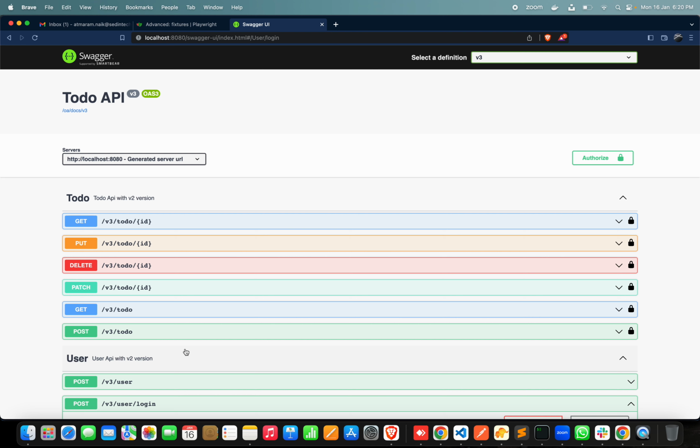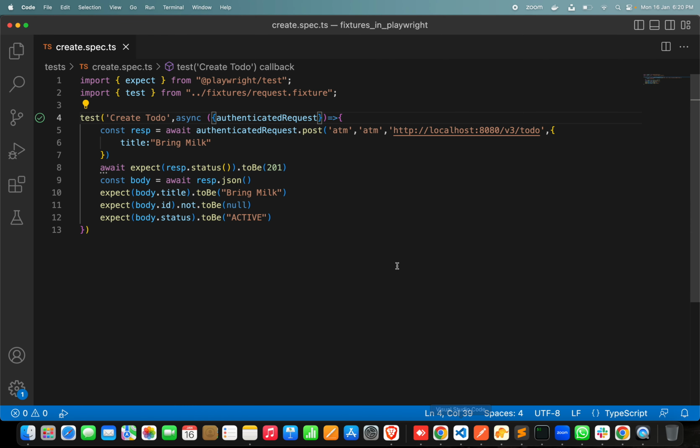So now without any further delay, let's look at the automation of these APIs with fixtures, how simple it looks like. This is the simplest test that we can write with fixtures. The only difference you see over here is instead of request, which you generally have with Playwright APIs, we have something called an authenticated request.